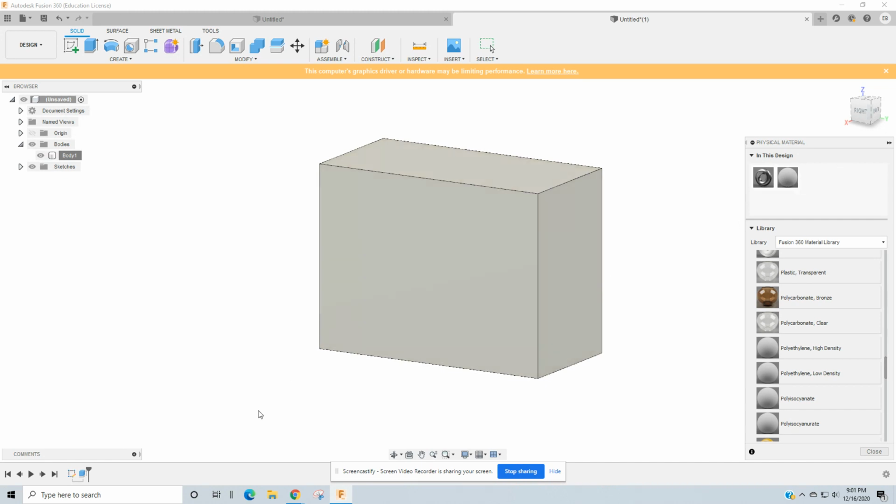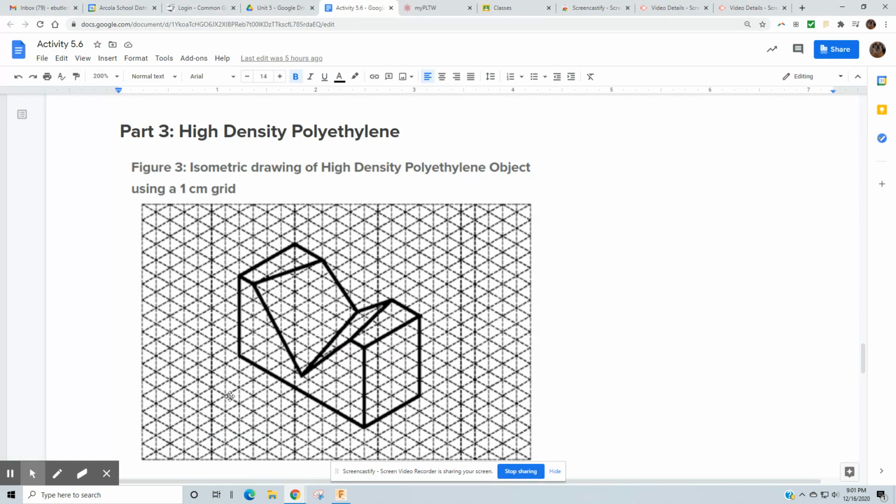Okay, so that's how you can change the material of any object. And again, why that's important is because later on we're going to investigate the properties of this object made in that particular material. Okay, so let me go back to this assignment here.